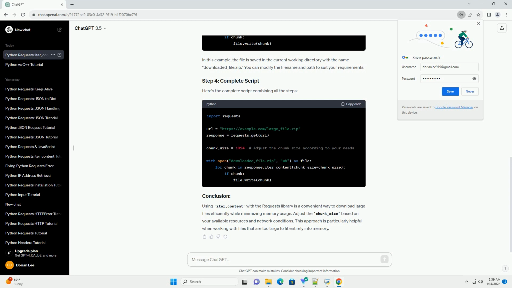Start by importing the requests library in your Python script. Let's start with a simple example of making a GET request to a URL. Replace the URL variable with the URL of the file you want to download. Now, use the iter_content method to download the file in chunks. This helps prevent memory overflow when dealing with large files. In this example, the file is saved in the current working directory with the name downloaded_file.zip. You can modify the file name and path to suit your requirements.